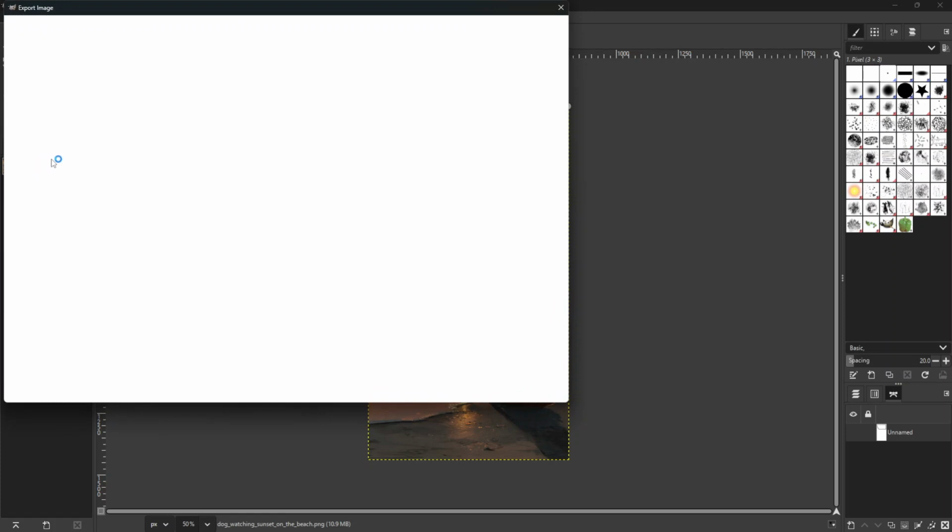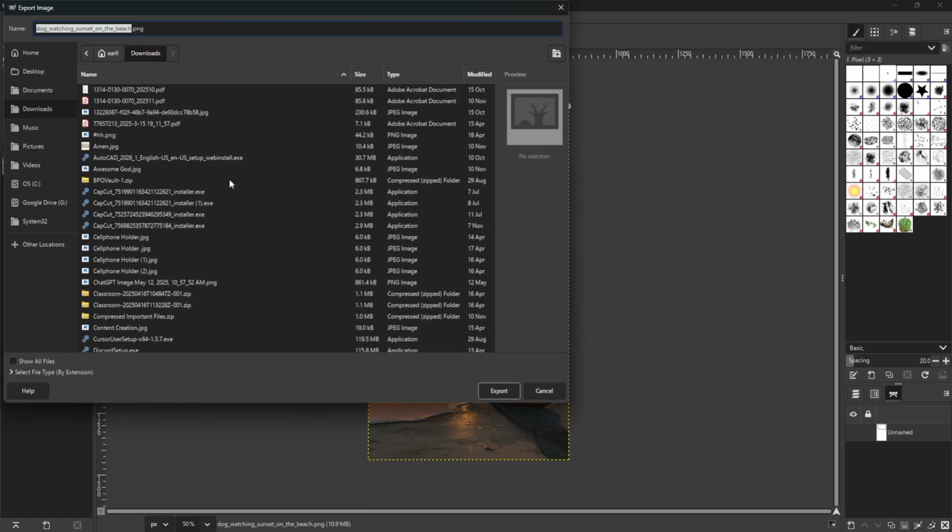And there you have it. A neatly traced image ready for whatever project you're working on. Enjoy experimenting and developing your design skills further with GIMP.